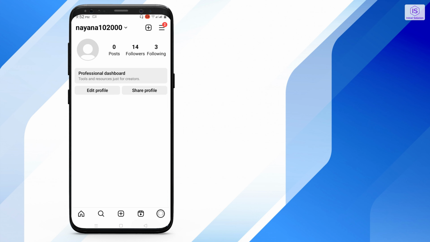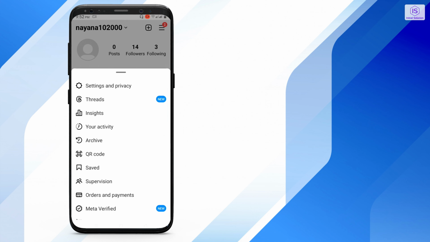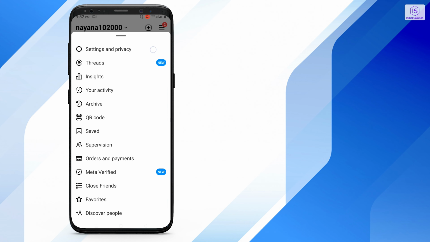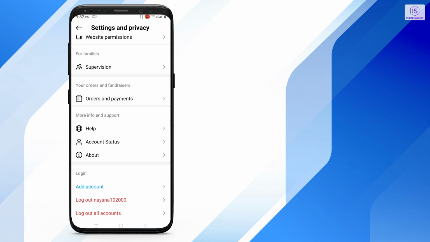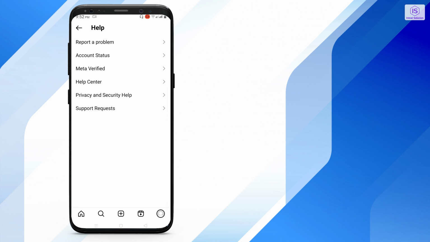After that, go back and go for the three-line option again. Go for settings and privacy. Scroll down at the bottom and go for help. You have to screenshot that problem, the action block page, and go for report a problem.